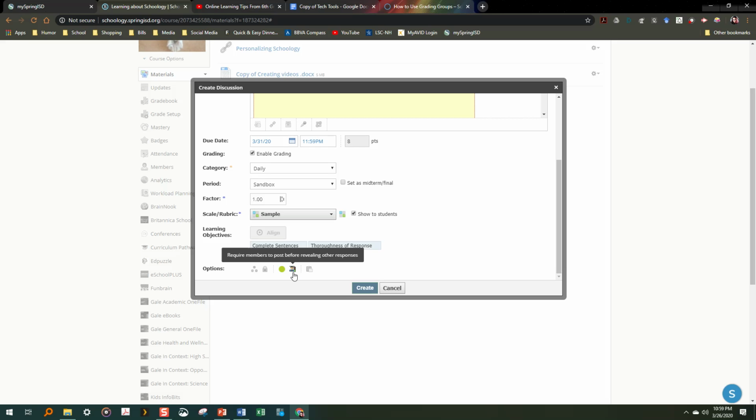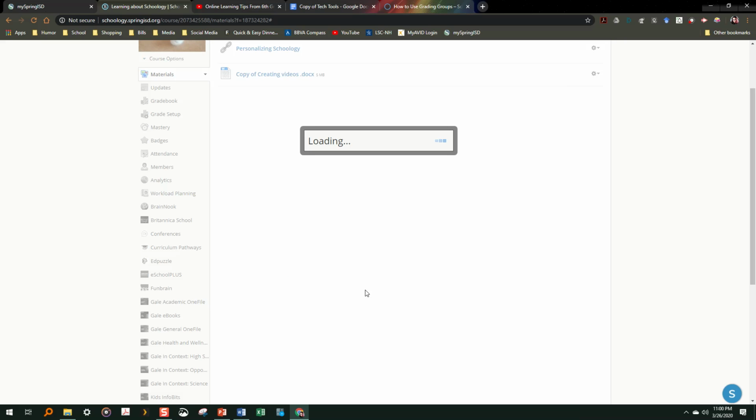So they will have to create their own post, get it all written, and then once they hit post, then it opens up the board so that they can see their fellow classmates, and of course now they can respond to their fellow classmates' posts as well. So I'm going to go ahead and keep that clicked because I want them to create their own original responses without being influenced by maybe something else that they read. And so now I'm going to hit create.